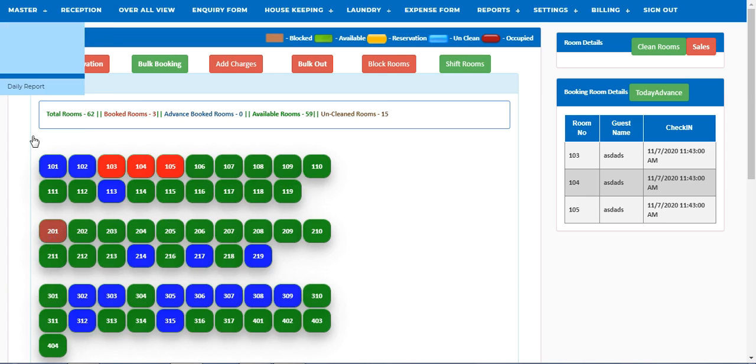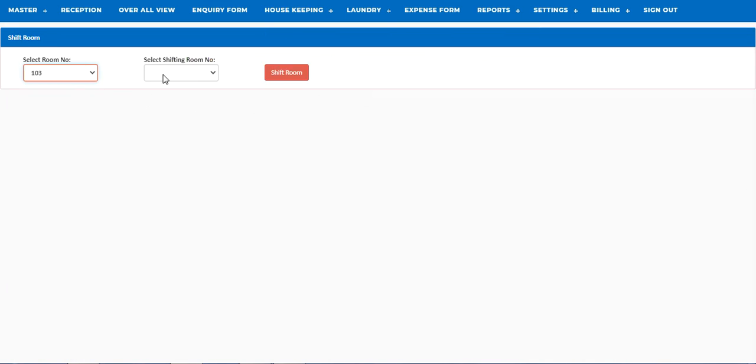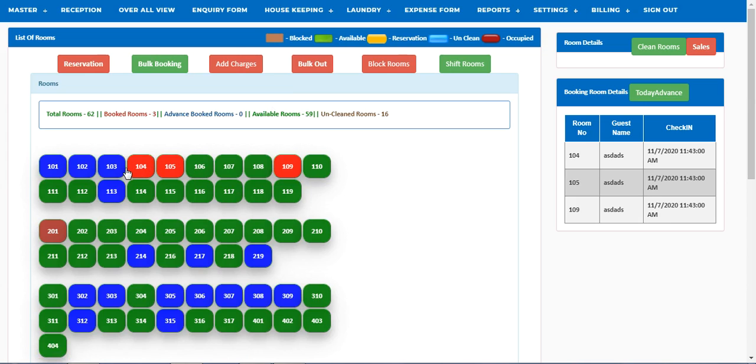And at the same time, if you want to shift a particular room, say 104 is not comfortable and the customer is requesting a higher grade room, you can shift a particular room from one type to another one. So you can see here 103 has been shifted to 109. Now 103 is an unclean room. You can change it to a clean room, and you can start making a booking. Till then you cannot make a booking. Since it's an unclean room, you have to convert it to a clean room. Then only it will be available for bookings.